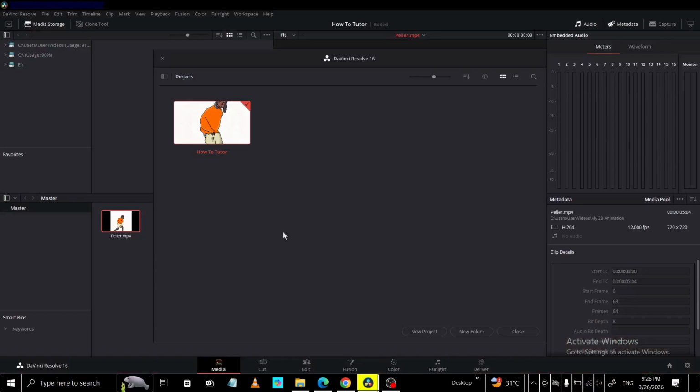In this video, you'll learn how to adjust the thumbnail size in the DaVinci Resolve Project Manager so you can see your projects exactly the way you prefer. This is a simple tweak, but it can make browsing your projects much more comfortable, especially if you work with a lot of them. First, open DaVinci Resolve as you normally would.